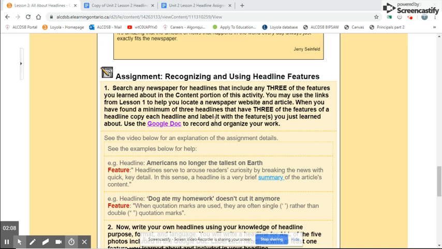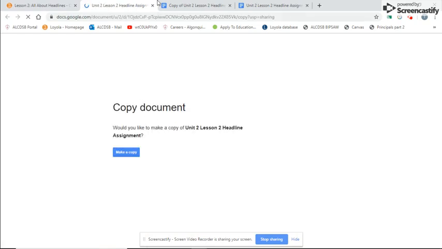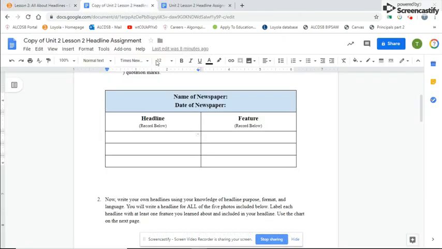So when you've found a minimum of 3 headlines that have 3 of the features of a headline, copy each headline and label it with the features you just learned about. So what you're going to do is click on the Google Doc, and there's a few examples here that you can take a look at. Here I already have it open. So here's the Google Doc.